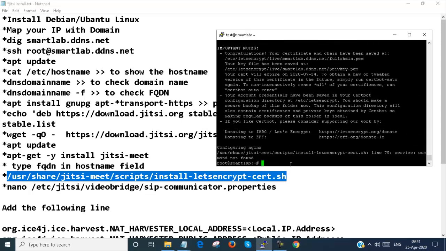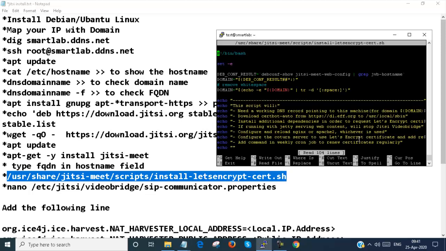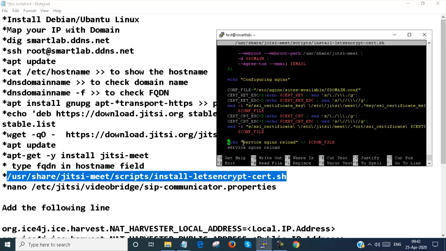So Let's Encrypt installed successfully, and you got an error like this in the script: the service command not found in line number 79. If I open this script and go to line number 79, you can see that here is mentioned service nginx reload.